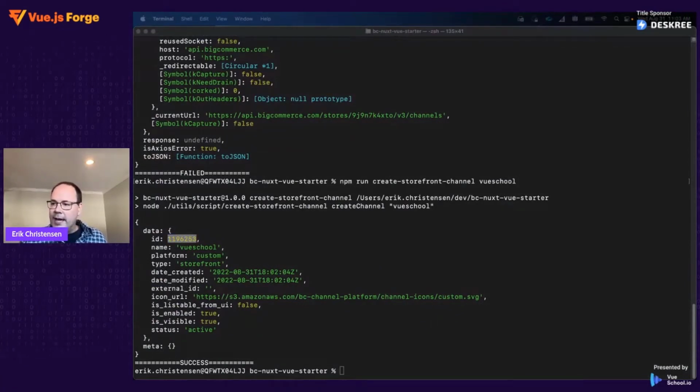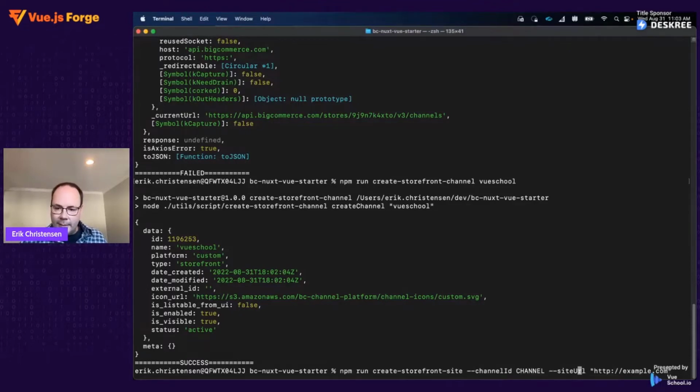So to do that, I'm going to run a command. I'm just going to paste this in here. This is going to be npm run create storefront site. And I'm going to need to put in my channel ID that I just created here. So I'll copy and paste that.